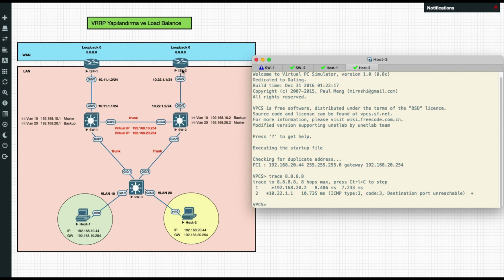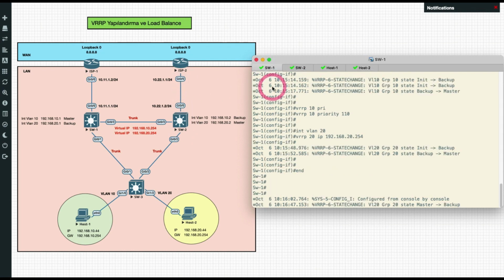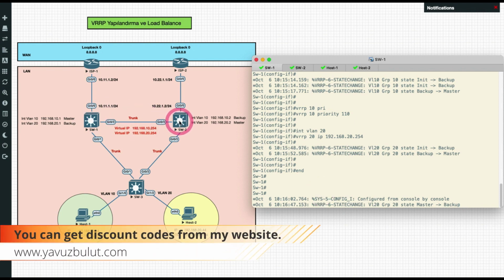If you want, you can use the track command on switch 1 here, and when your ISP access goes down, you can make your device here master. In the same way, you can monitor the status of the ISP here in VLAN20, and when access to the ISP goes down, you can make this switch master for VLAN20.